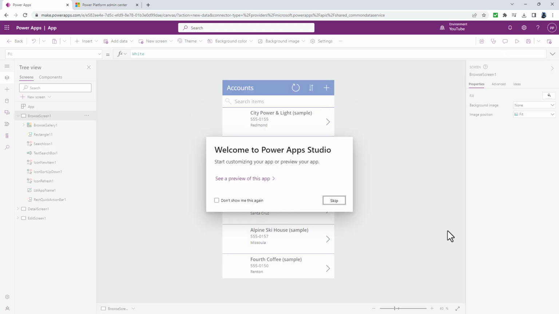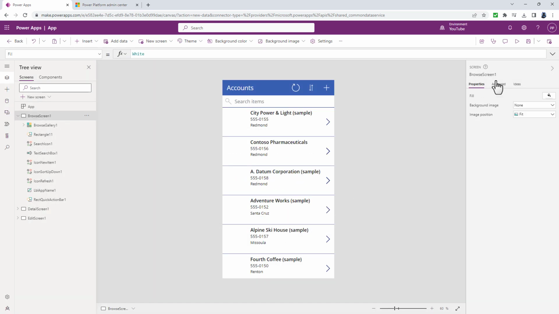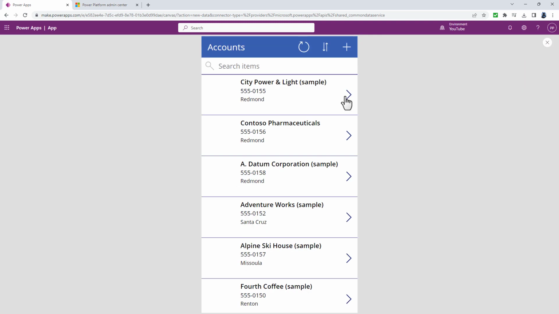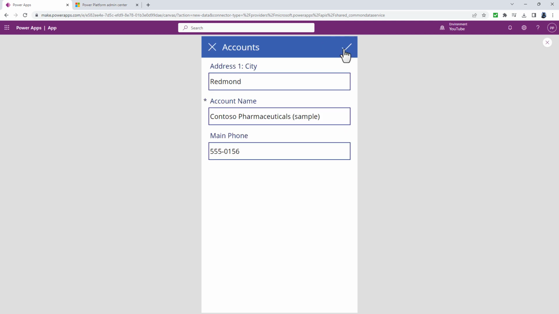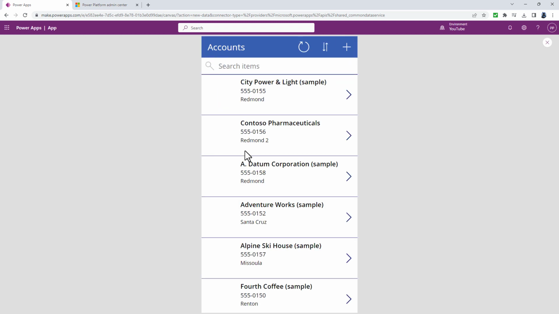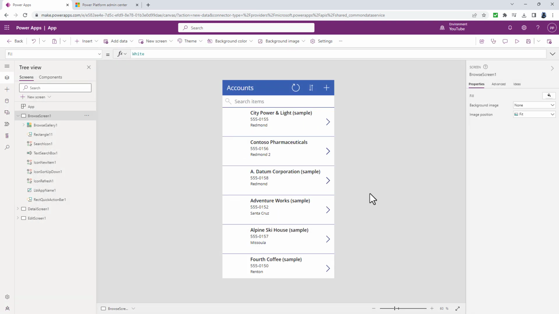So there it is, and I can have a demo of it by pressing the play button, and I can click on a particular item. I can edit an item. So this is now reflected in the data. I can add items and more.